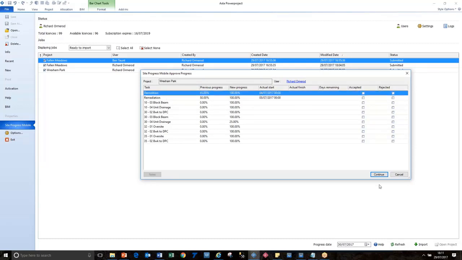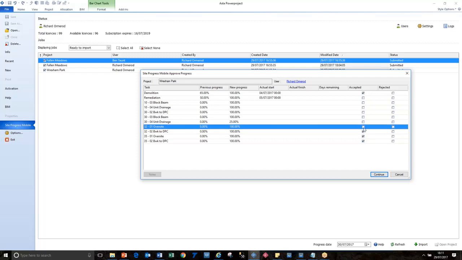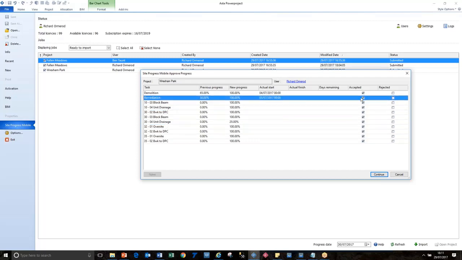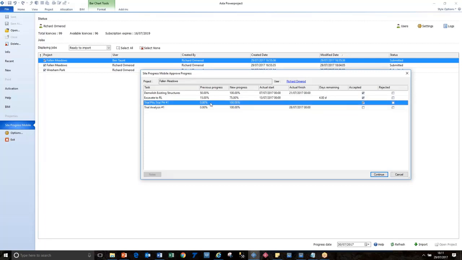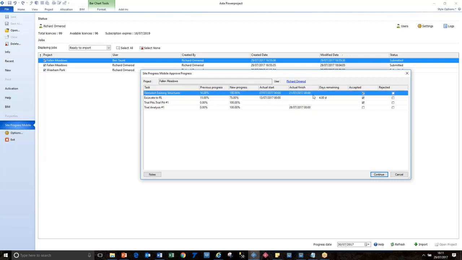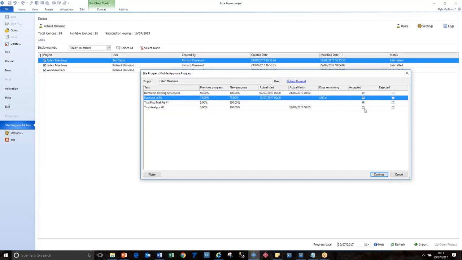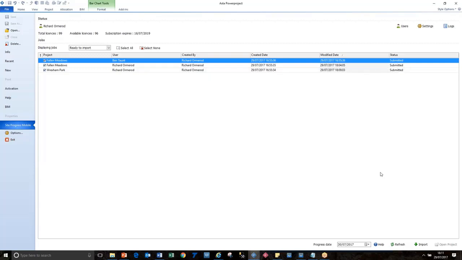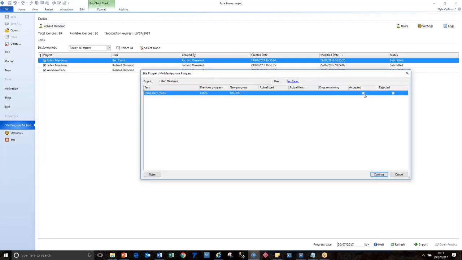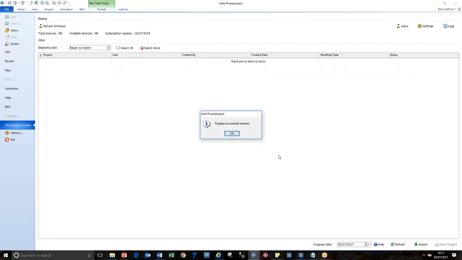So I'm going to accept everything. I'm sure there was an accept all button. And you can see what the previous version percentage was, what the new one is, what actual start and finish have been set, days remain. You can see all that, but you can't change it. And then we've got one more to do there. And the project progress has been successfully imported.